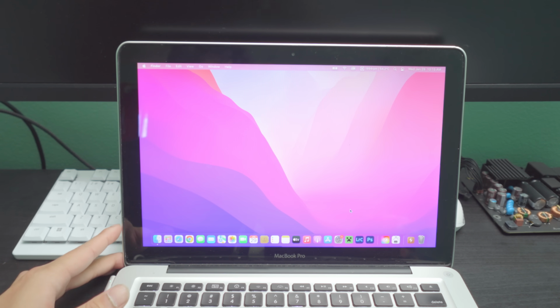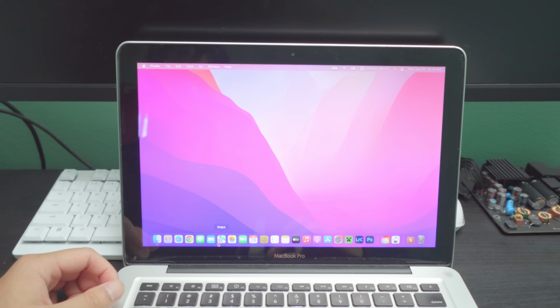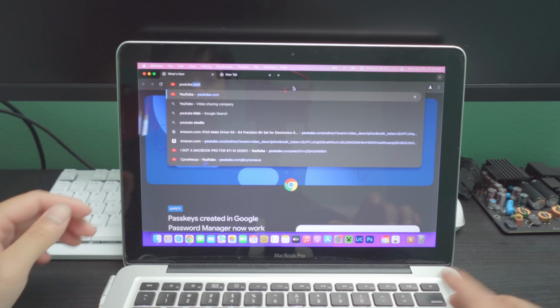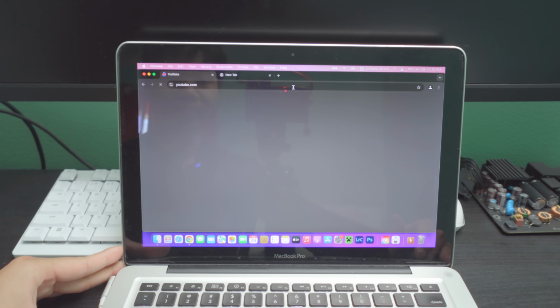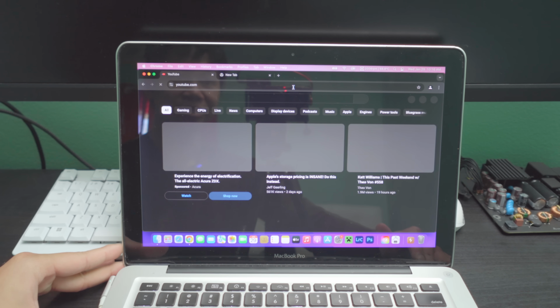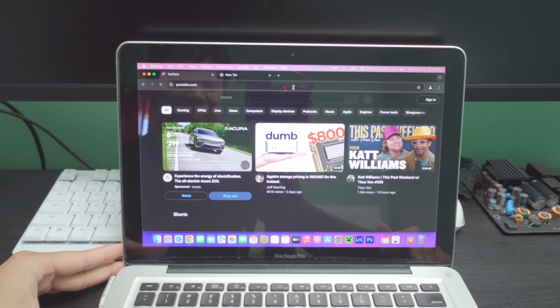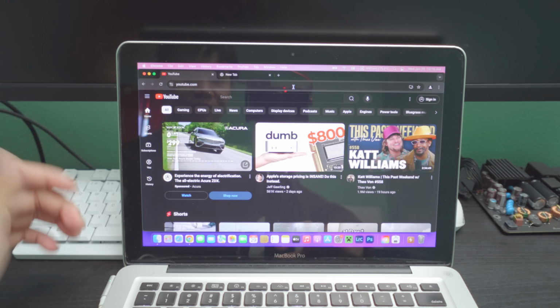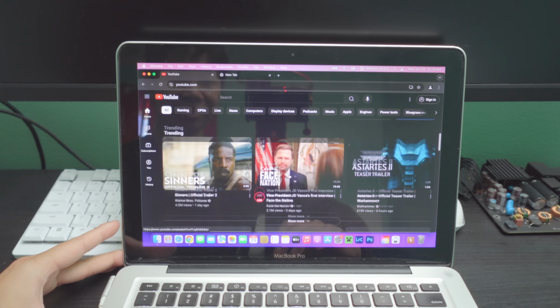Now that we have fully downloaded everything, we're gonna go ahead and open Google Chrome here. When it comes to using this in 2025, this MacBook is totally fine. You're not gonna have any hiccups, although it might be just on a slower side of things, you're never gonna have any issues with that.